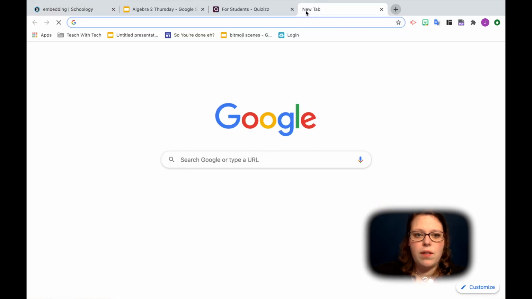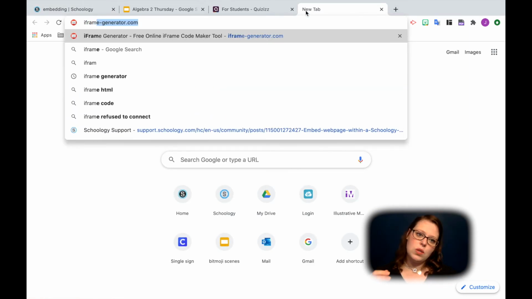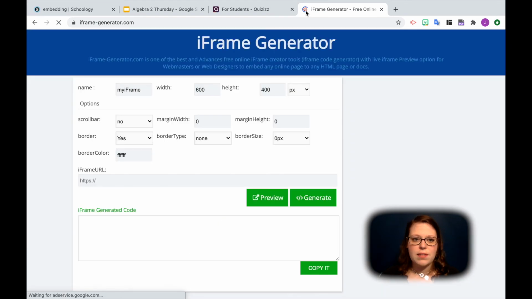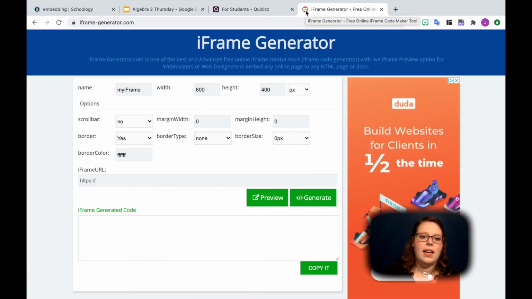Sometimes you can use an iframe generator, and I usually use iframegenerator.com. It hasn't failed me yet. And all I do is I go through this. Well, let's talk these settings. First thing is you can give it a name. Then you have the width. So here it's 600 by 400 and it's in terms of pixels. However, you can change this and make it a percent size. I personally like pixels because it's just easier to work with.